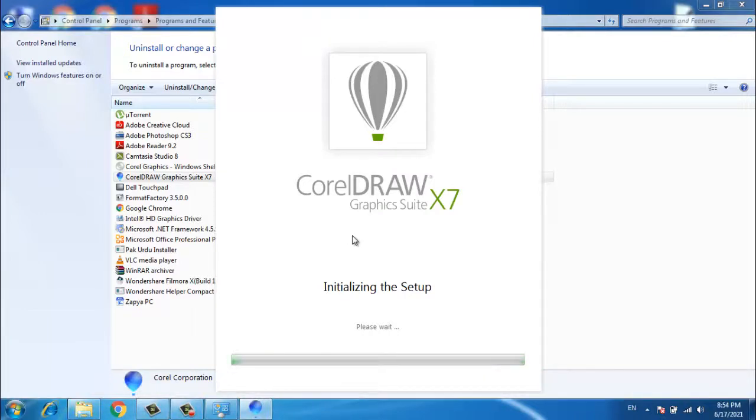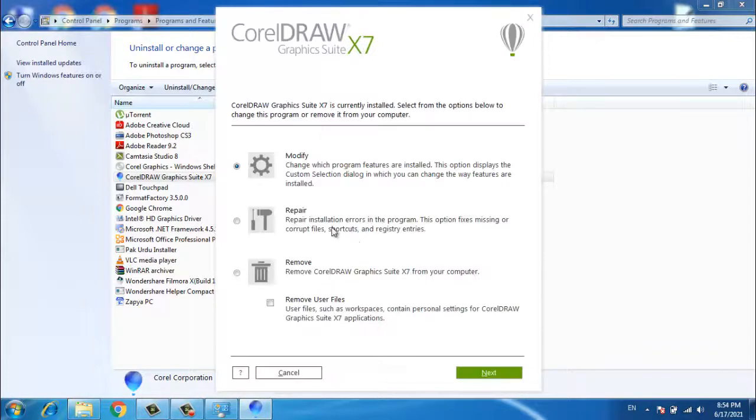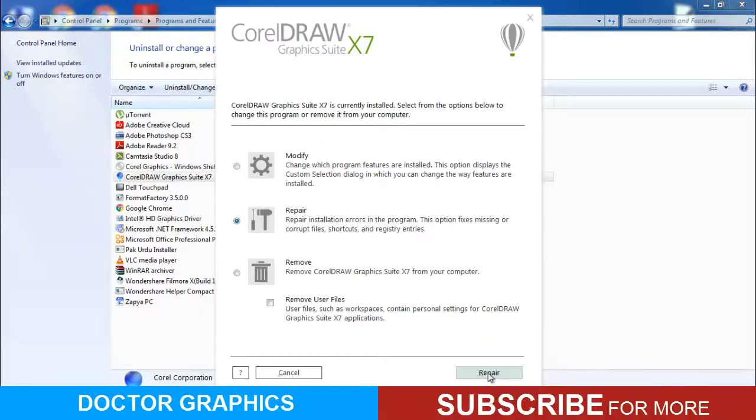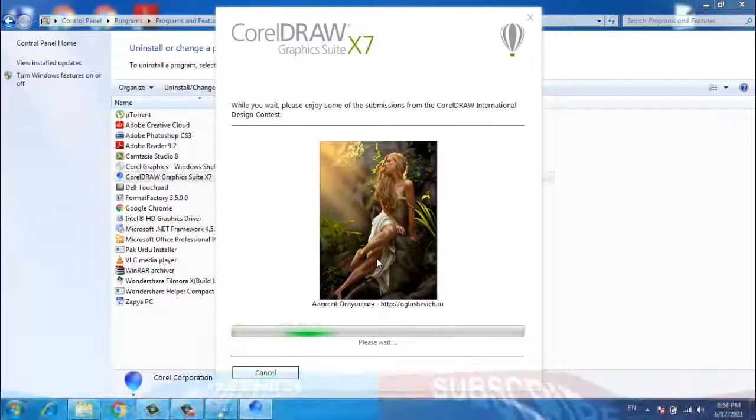After that, you will be asked to either modify, repair, or uninstall the installed program. You need to choose Repair. The CorelDRAW files are now being processed and repaired.